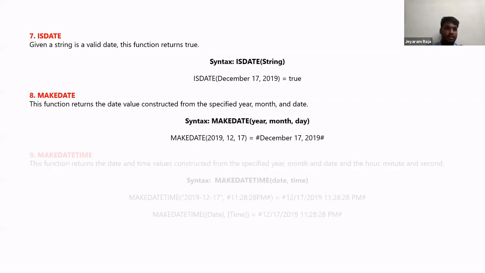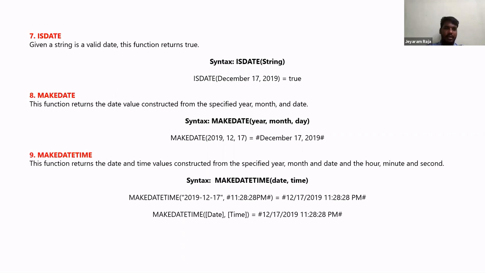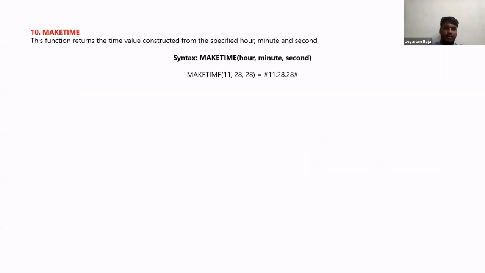Make date time is similar to make date. If you want to add time also to the date, then we can use this function, make date time. So date and time both will be visible in the field whichever you want to make. Similarly, one more function, make time, is there, where you mention the hour, minute, and second as three separate fields, and if you put them in this function, we will get a single field which has all of hour, minute, and second.